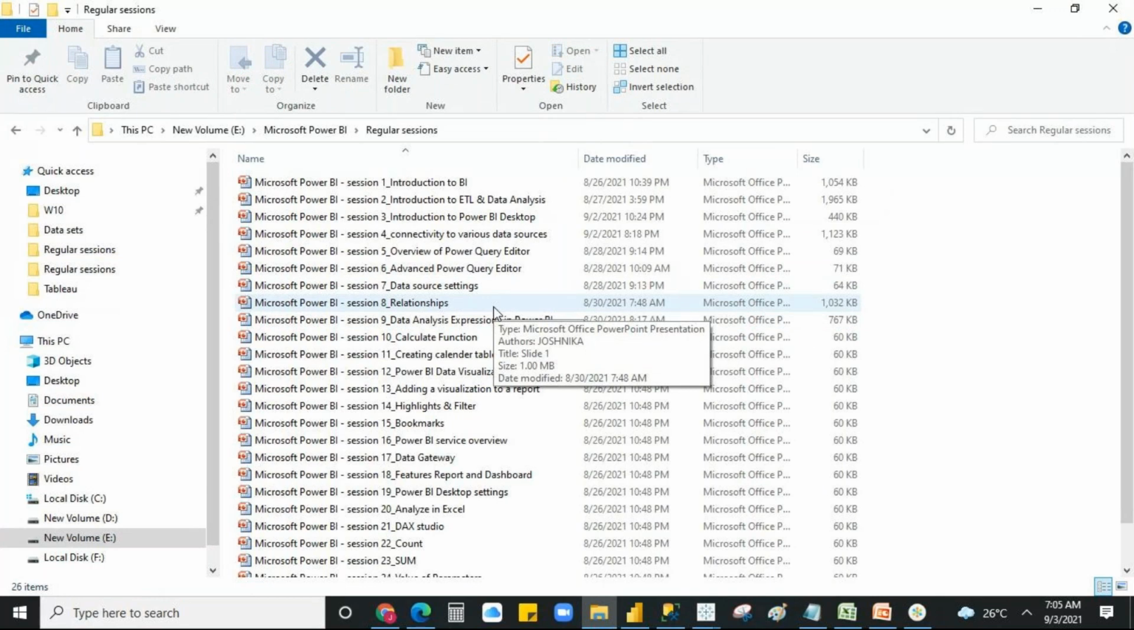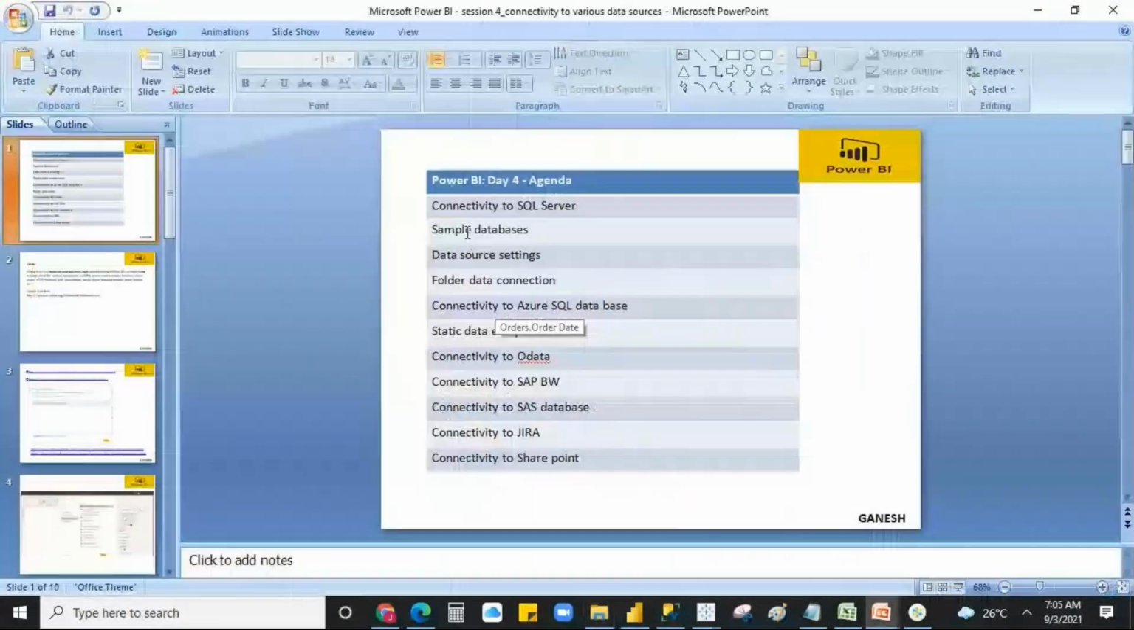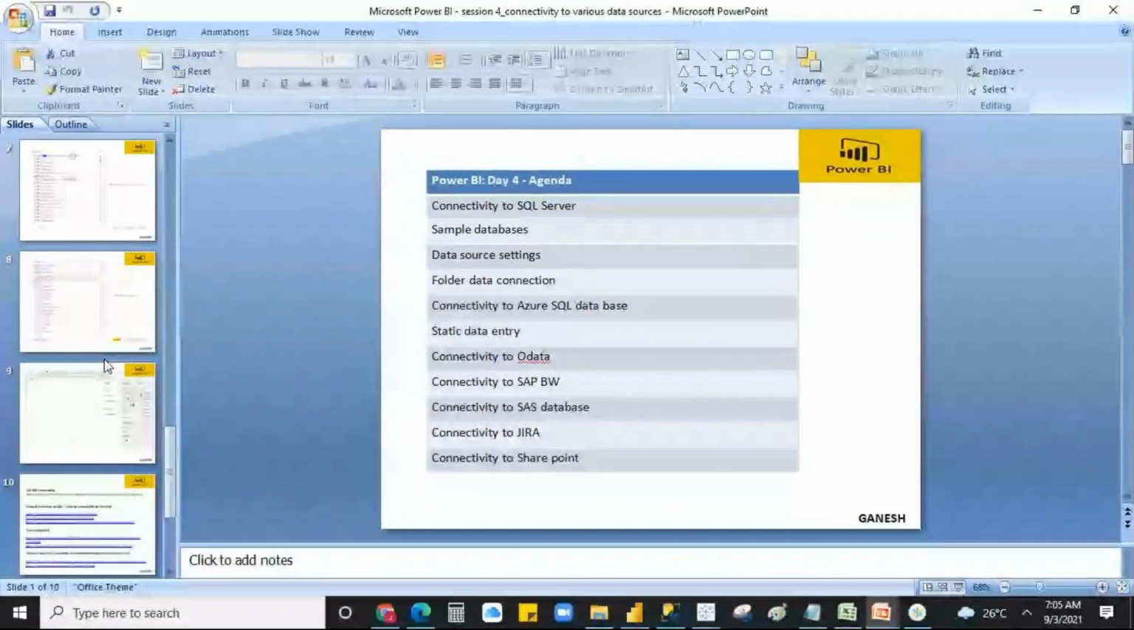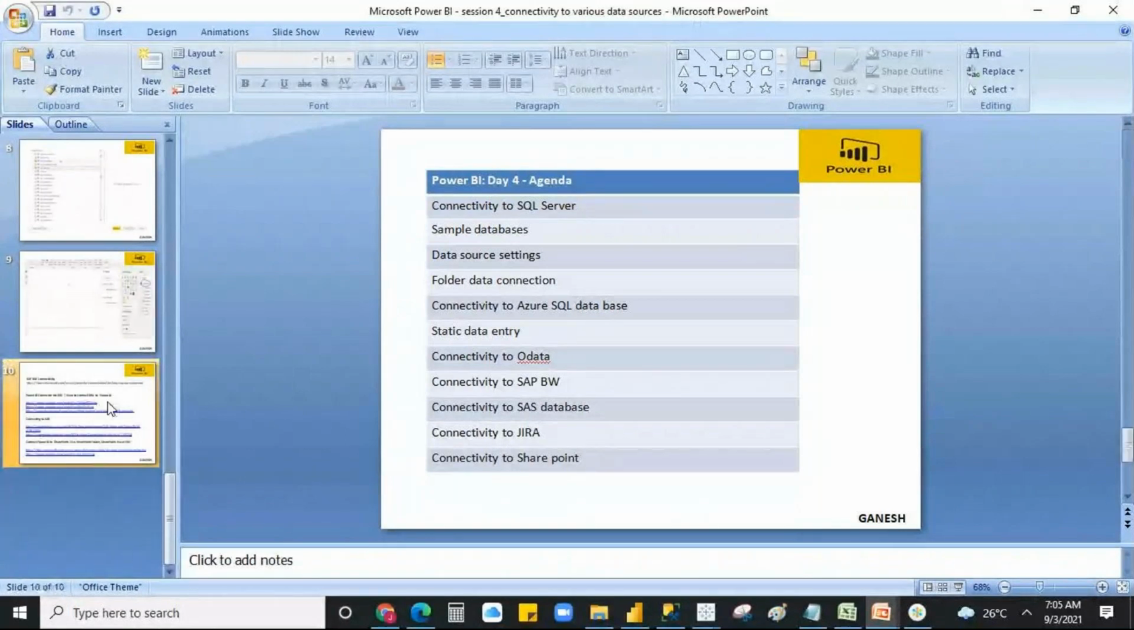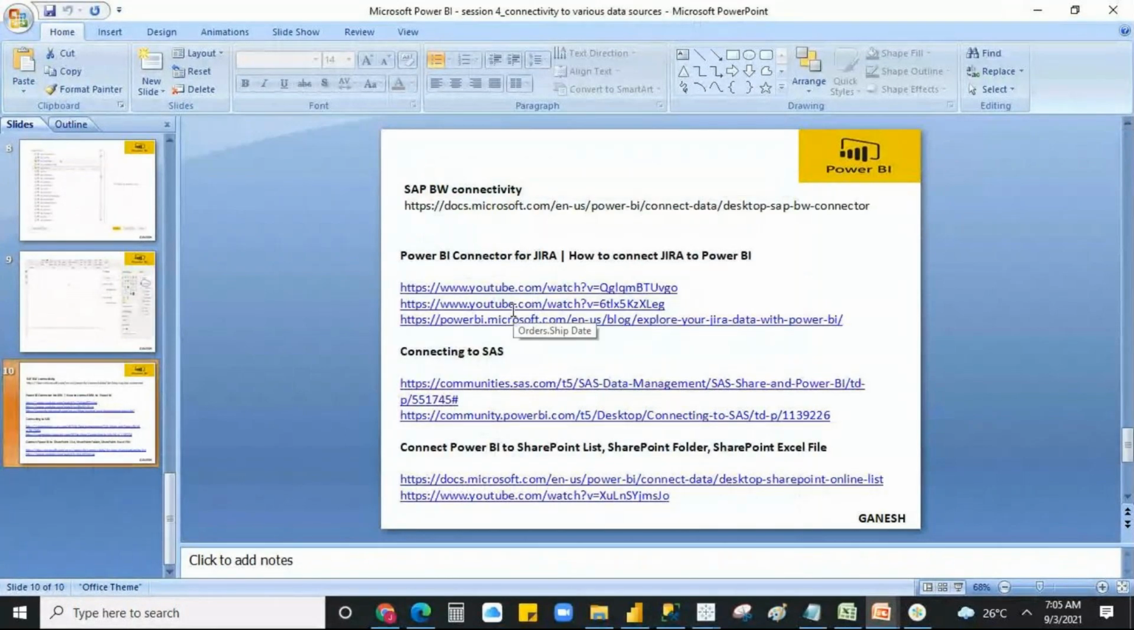Before I move on to a concept called transformation or the Power Query editor, yesterday a few of the folks were asking for some information, like where they wanted to connect to different data sources, that is Jira, as well as connecting to SAS, and connecting to a SharePoint list, SharePoint folder, all those things, right?